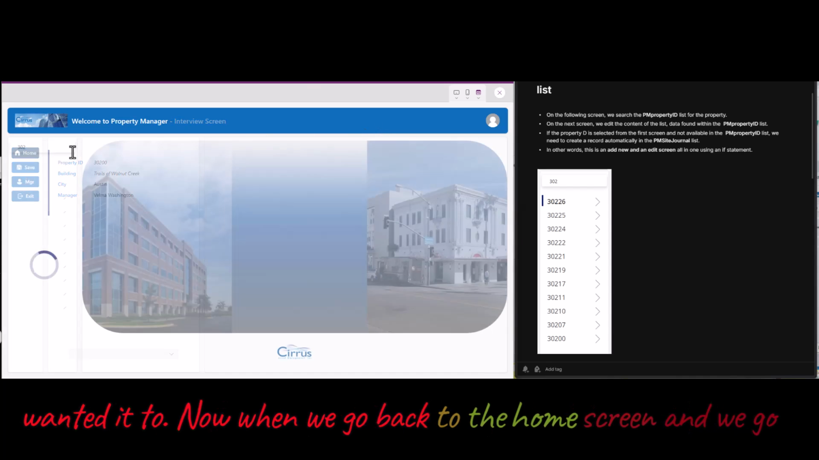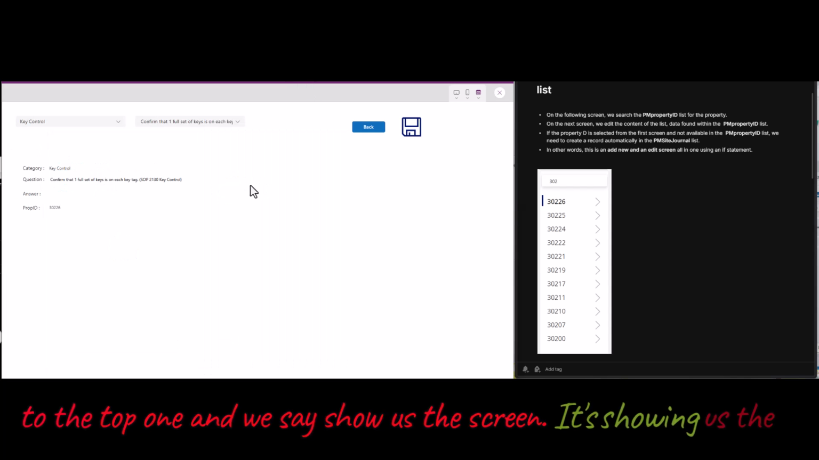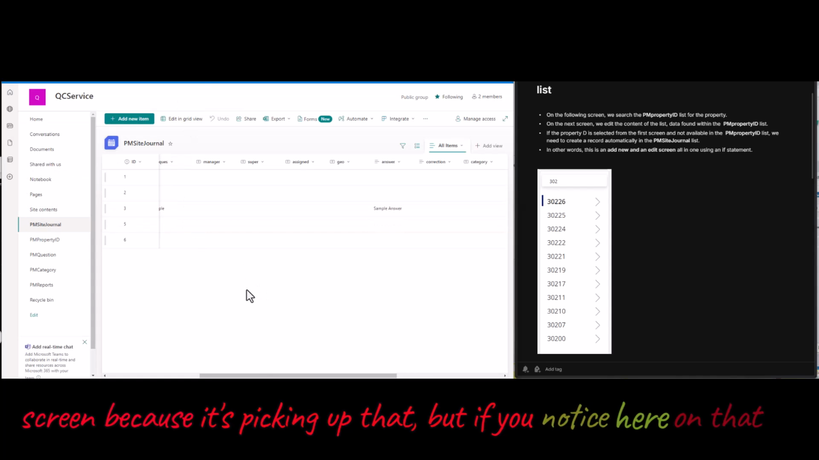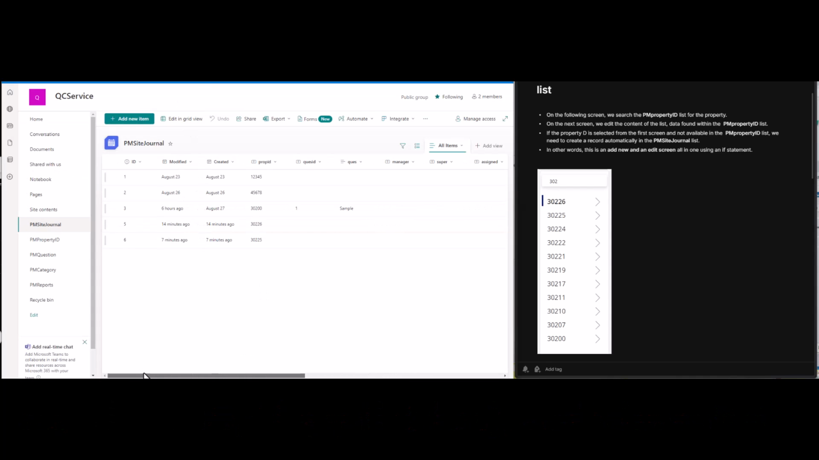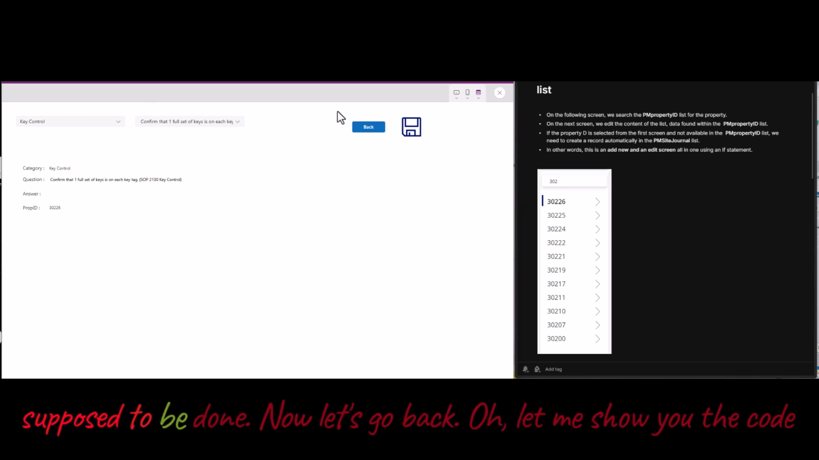Now, when we go back to the home screen and we go to the top one and we say, show us the screen, it's showing us the screen because it's picking up that. But if you notice here on that one, 30226, there is no additional data. So it's doing everything that it's supposed to be doing.